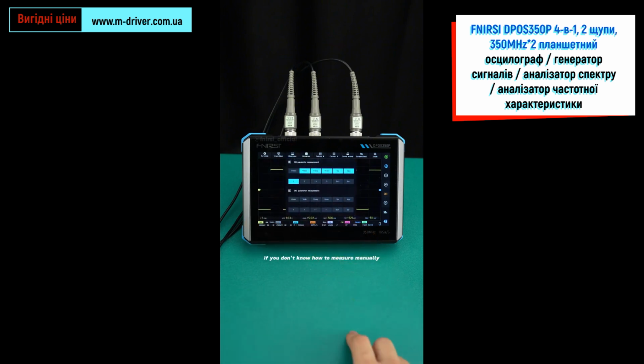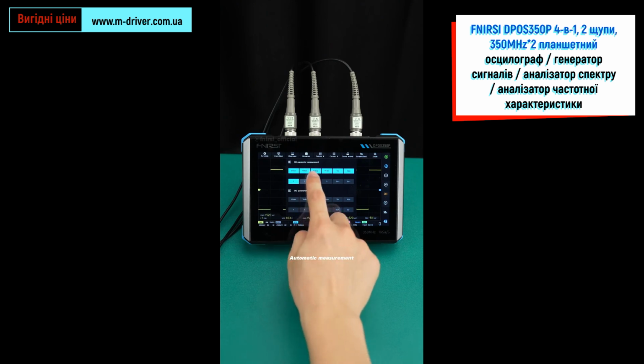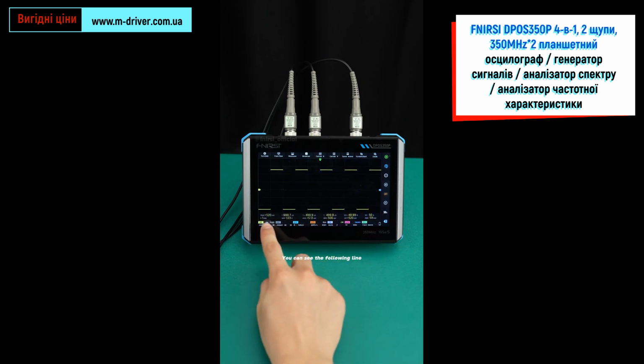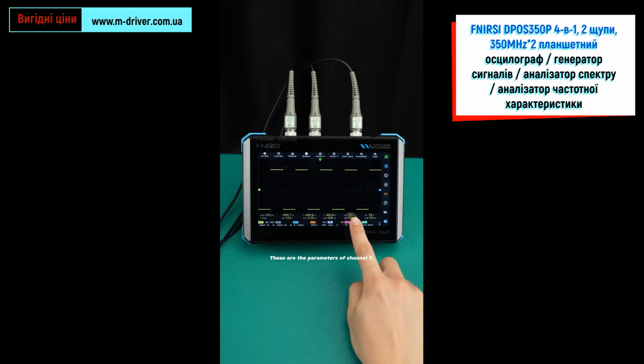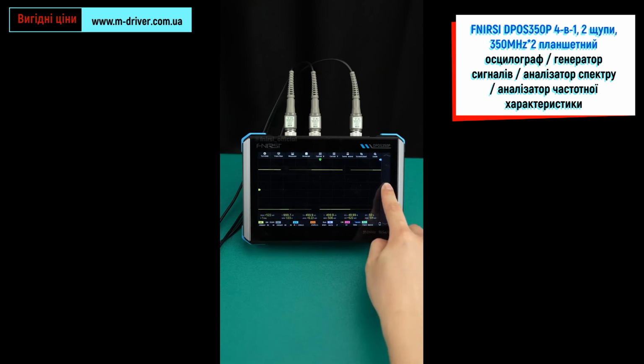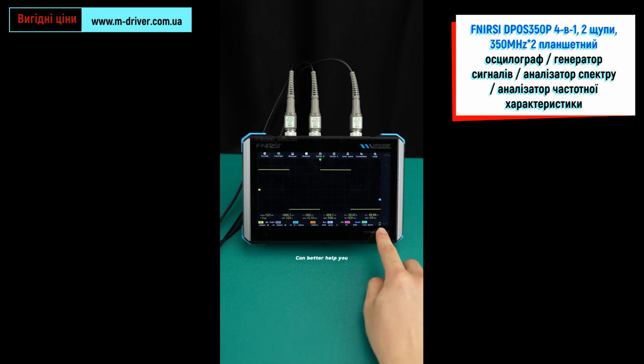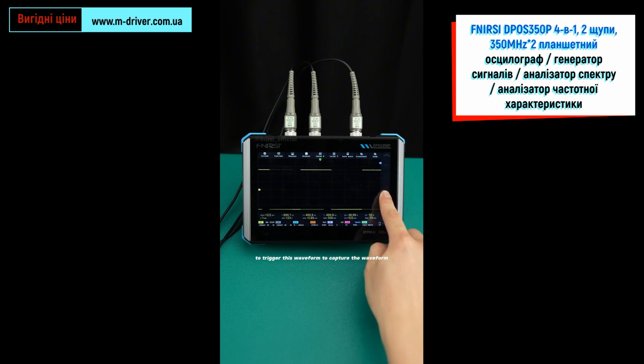Of course, if you don't know how to measure manually, there is automatic measurement. To display the parameters, you can see the following line. These are the parameters of channel 1. We change the trigger to a separate item, which can better help you trigger this waveform and capture it.